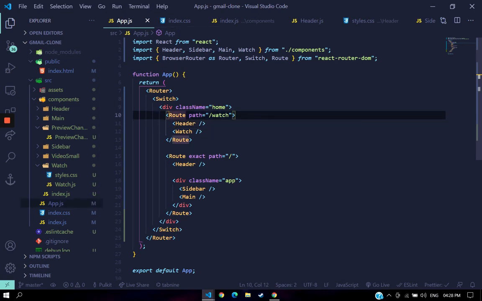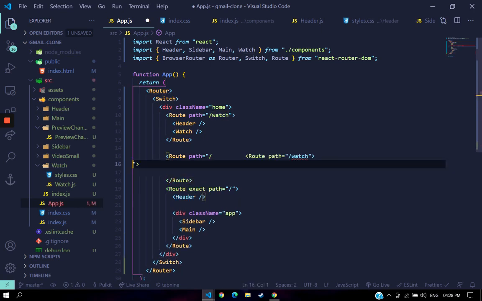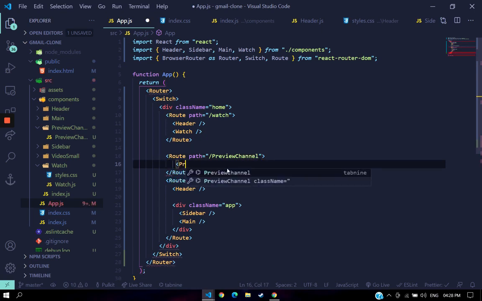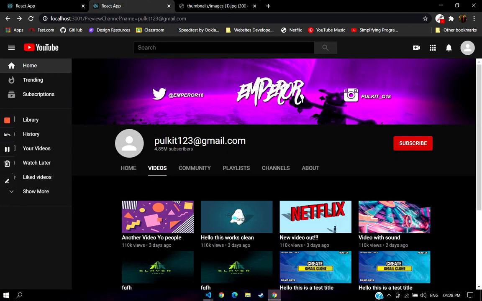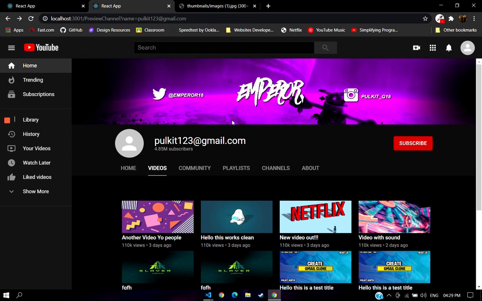Root path, and if it is slash preview channel, then we will just render our preview channel, right? Save that. Now you should see our preview channel appears. Great, it appears, right? So now first of all we have a header here, and there is a sidebar also, right? So now let's work on that. Let's simply work on that, right?